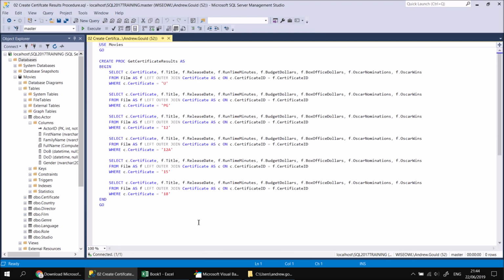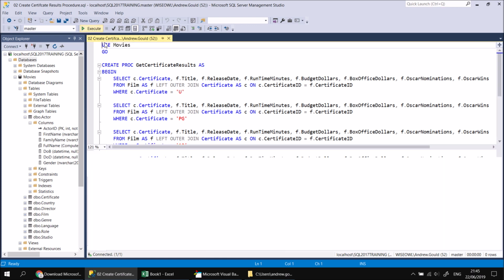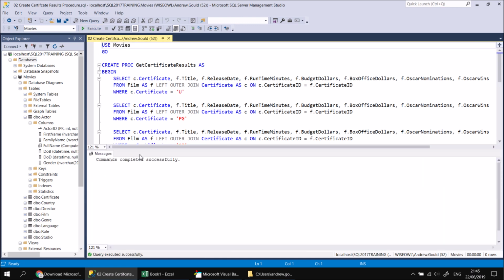Now, this isn't a particularly complicated procedure. It's essentially the same select statement written out 6 times, selecting films with a particular certificate. So there's a join involved here in the from clause to join the film table to the certificate table. And then each of these queries selects, for instance, U films, PG rated films, 12, 12A, 15 and 18 rated films. So 6 separate result sets altogether. I'm going to execute this script to create my stored procedure, so I can do that first to create my stored procedure successfully.